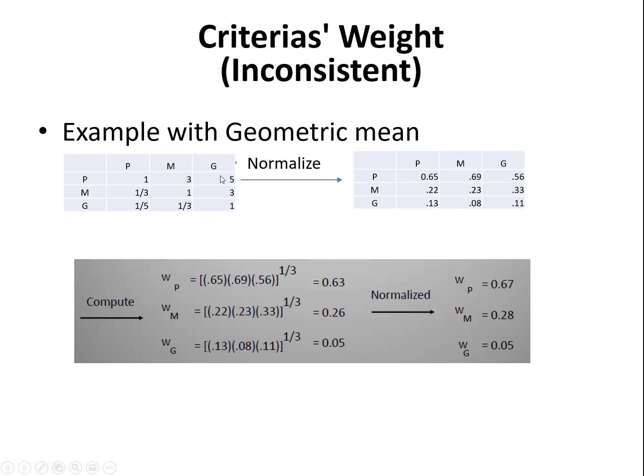This is a very simple example. We just normalize it. How will we normalize it? Take the sum of each column and divide each element of the column by the sum of that column. Similarly, sum the next column and divide each element by its sum. So this is normalized. Then in the second step, you need to calculate the geometric mean: 0.65 into 0.69 into 0.56, to the power 1 by 3, or cube root. This is the result which we calculated from the geometric mean.